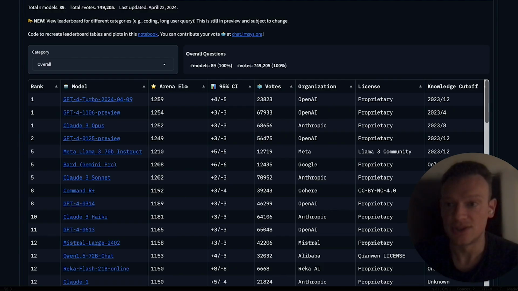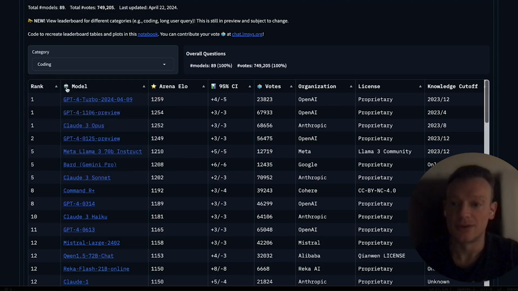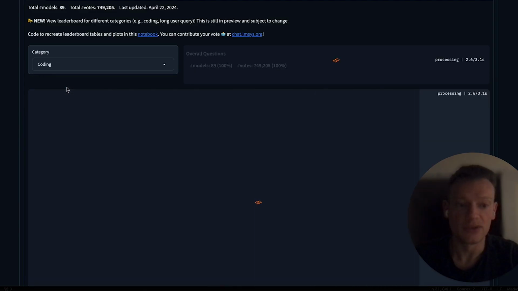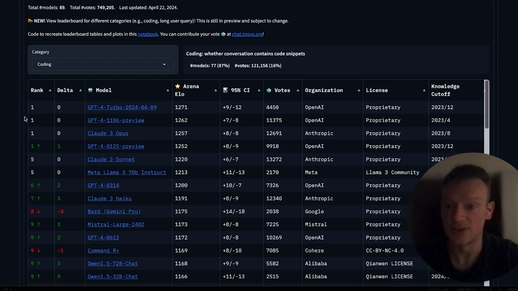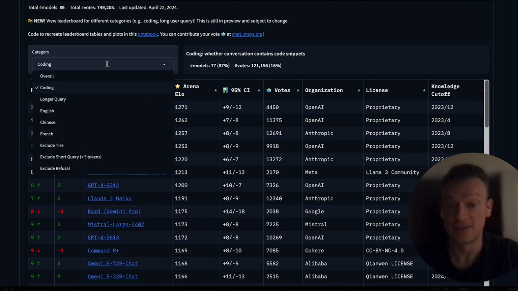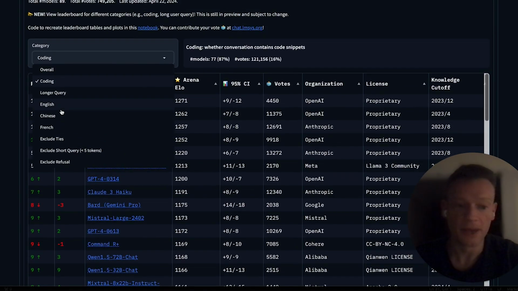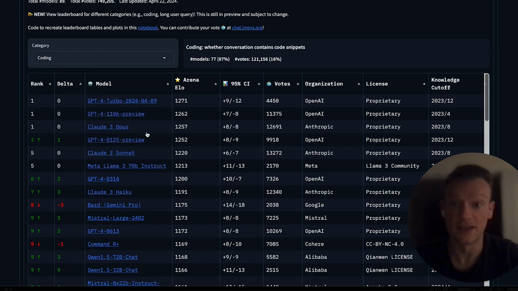So if you're interested in this, it's chat.lmsys.org, which will take you to this scoring table. You can also filter it down by the type of task. For me, I'm quite interested in these models' coding ability, so I'll pick the coding score, and that will re-sort the table to show me the ranking, so you can see how models have moved up and down on that ranking, specifically for coding. You've got other things here, so English, Chinese, French, etc. So you can pick exactly what use case you're interested in, and then you can see the specific ranking for that use case.